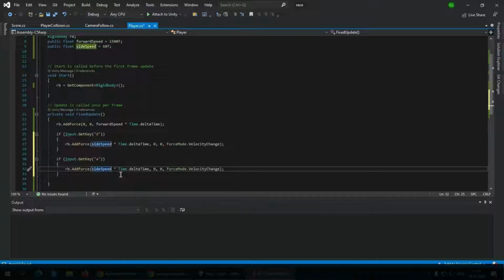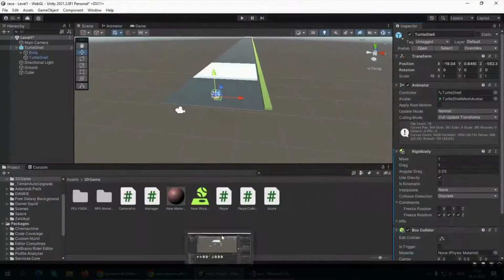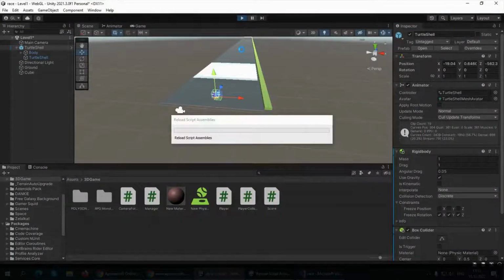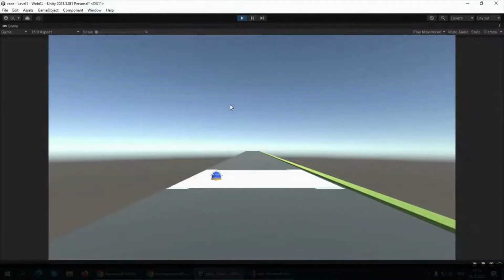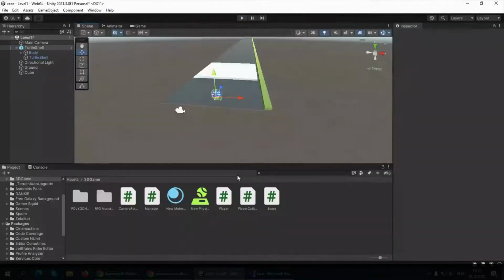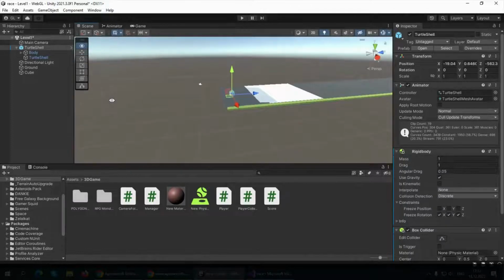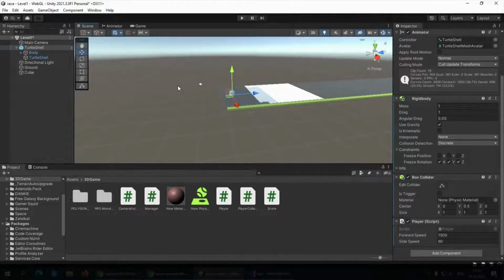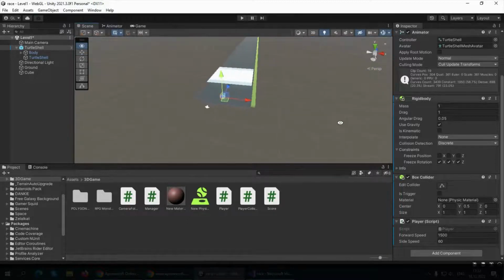And for side speed, we say minus side speed, because side speed will be the same, but we want minus to be able to move to the left side. We can save this script, click Control S once again, let it compile, and let's go back in Unity and see if we are able to move at all. Now let's press play, and when we are pressing A or D, indeed we are moving. But right now our camera is just staying in the same place, and that's not what we want.